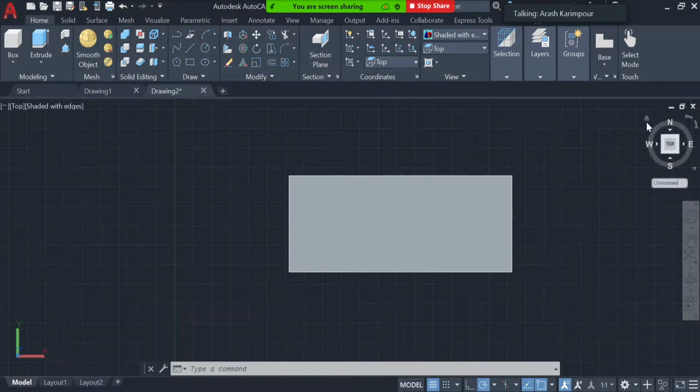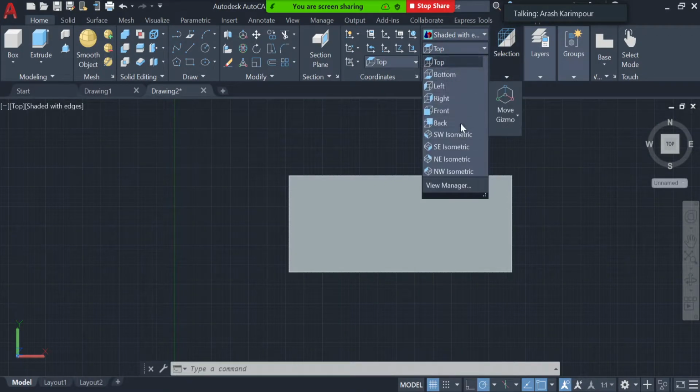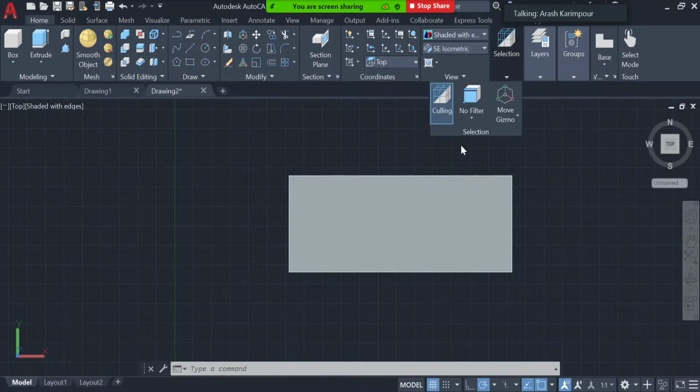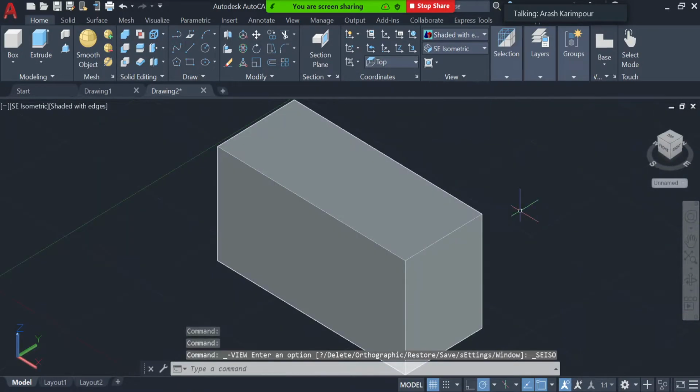If you want to go back to where you were, you can click on this home button here, or you can come here again and select one of those 3D menu options to take you back to 3D view.